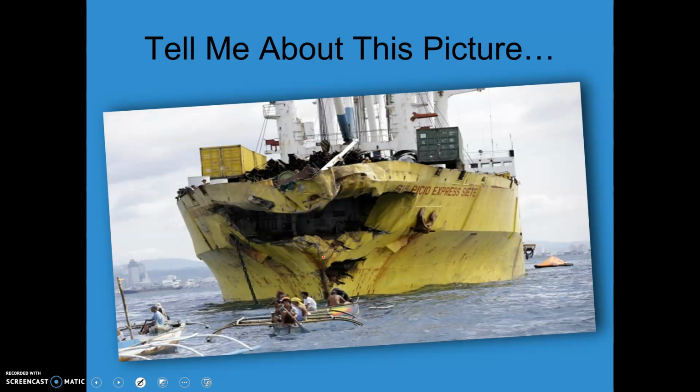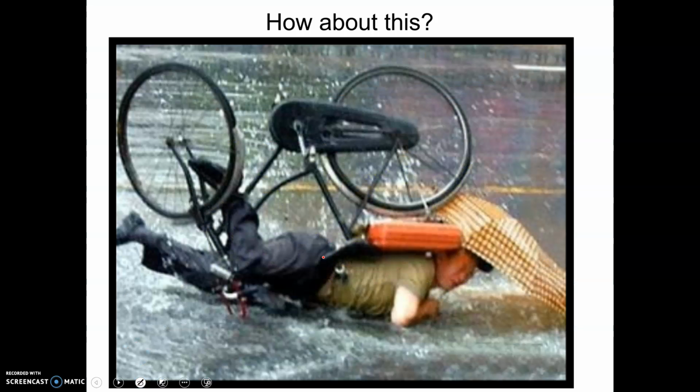Now, inferences. There was an explosion. There might have been an oil spill. The people on the boat swimming, going away are people that were rescued. We don't know for sure any of those things. Those are all inferences, drawing conclusions based on putting our evidence together.